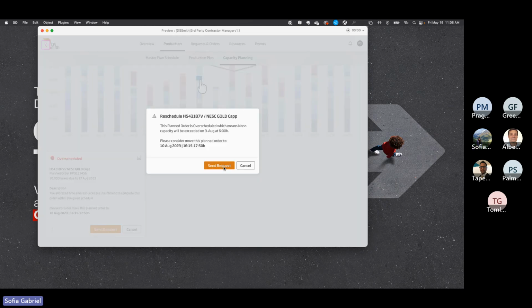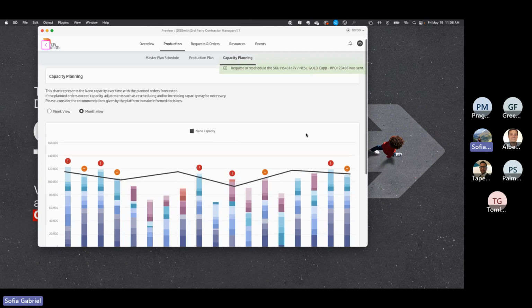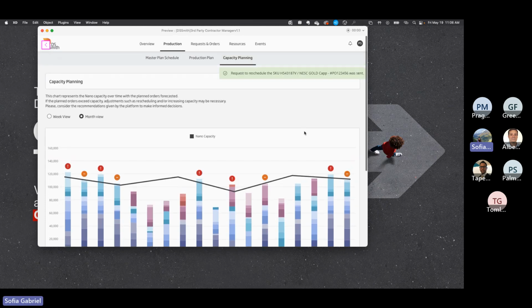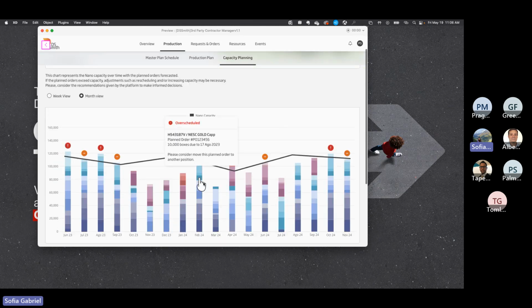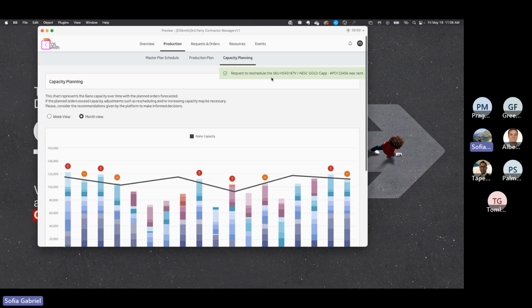Okay, and then the request was sent, but this doesn't mean that he would be able to change the planned order, because this request would still need to be approved. Yeah, the customer needs to agree to that first, don't they? Yeah, exactly. Yeah, I like this.